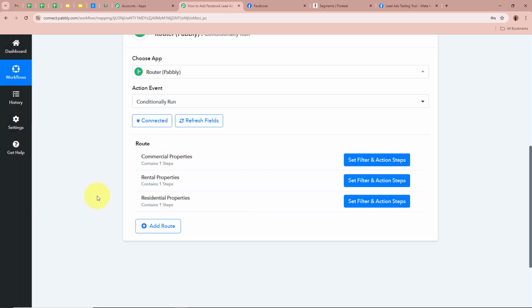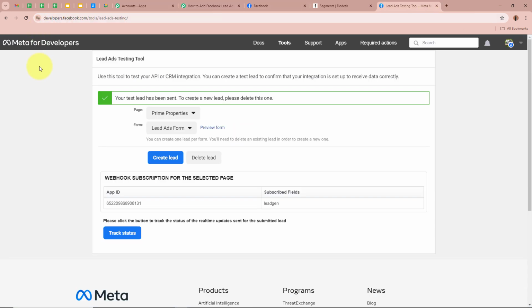As you can see, I've applied 3 routes successfully in this workflow. Now what we are going to do is run this workflow one by one according to these 3 conditions that we have applied, and check whether the conditions are successful or not. For that, I'm going to open my lead ad system tool again. You can see this is my lead ad system tool, and over here it says you can create one lead per form. You need to delete an existing lead in order to create a new one.